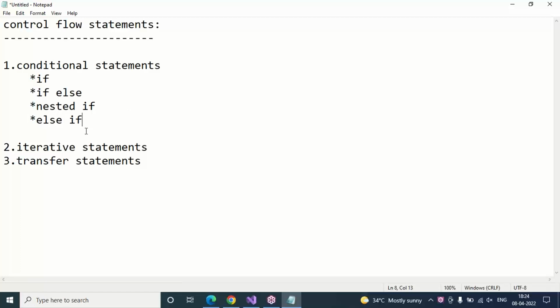That is nested if. Else if comes under nested if only. That's why I have not written else if separately. Got my point? Else if is nothing but nested if only. If else, again if else, again else, like this comes under nested if. First we write if, then else, after that again if, again else, like this. So hope you understand. Switch case is there. So these are all the conditional statements present in C#.